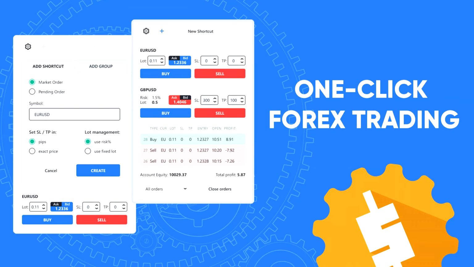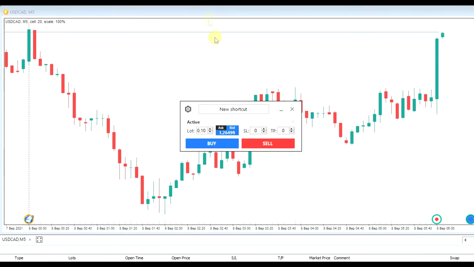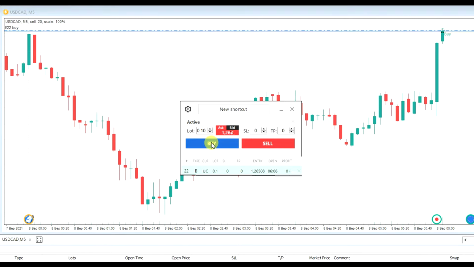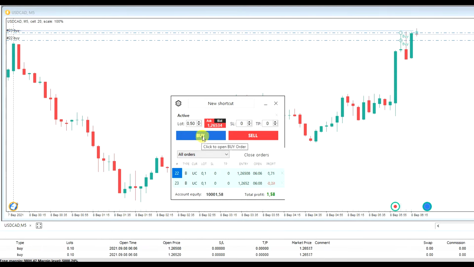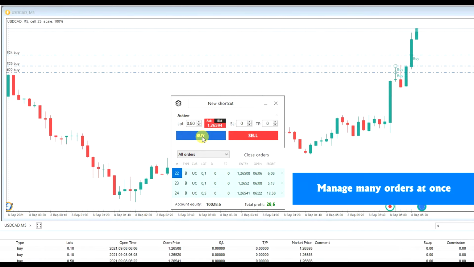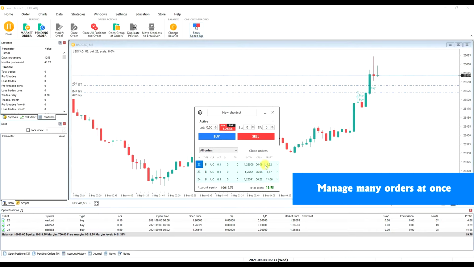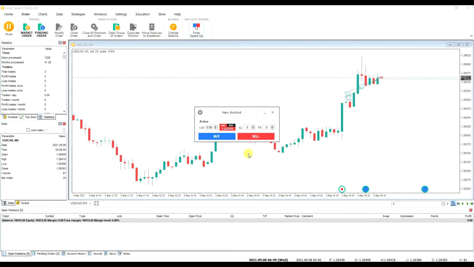One more innovation of Forex Tester 5 is a OneClick Trading tool. It looks like a compact trading panel that allows the managing of multiple orders at once, with the ability to predefine their settings. As a result, you save time on repetitive, boring tasks.